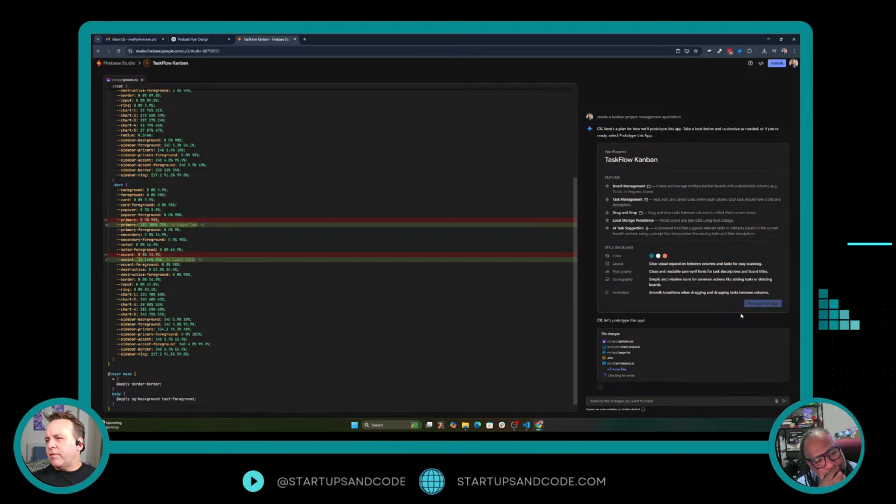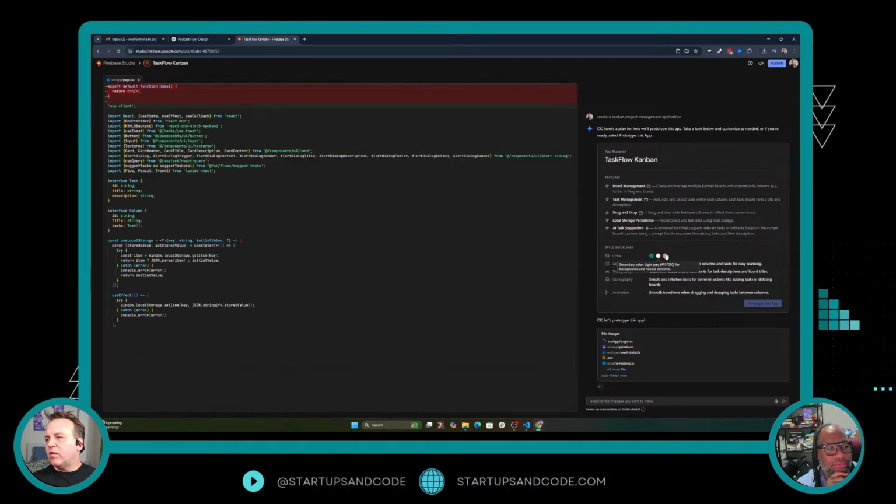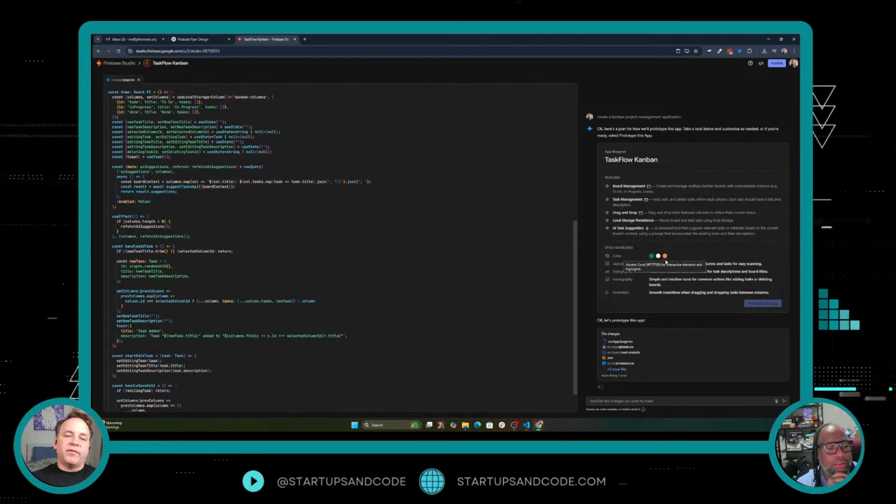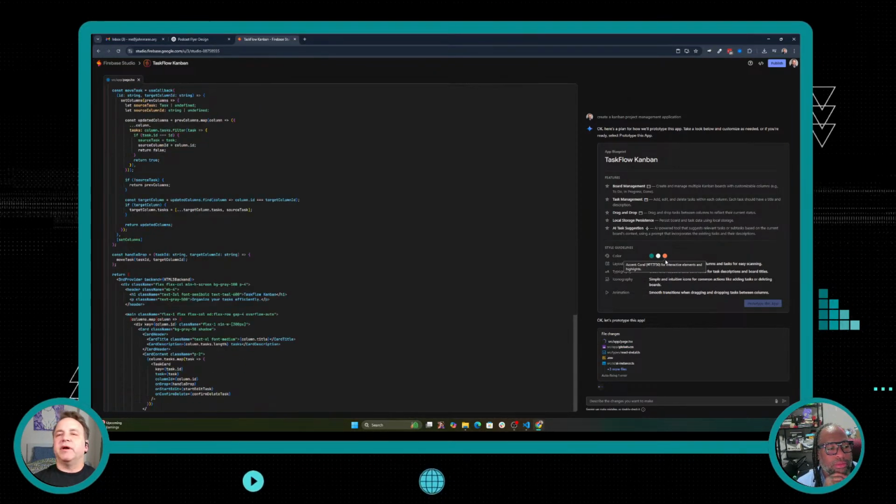Yeah, I'm not going to give you feedback. The one thing I do like about this is board management, task management, drag and drop, local storage, AI task suggestions, and I like that it actually tells me the style guidelines. Oh, that's cool. And it actually gives me the hex colors of them. I mean, obviously I could pull it from CSS, but yeah.